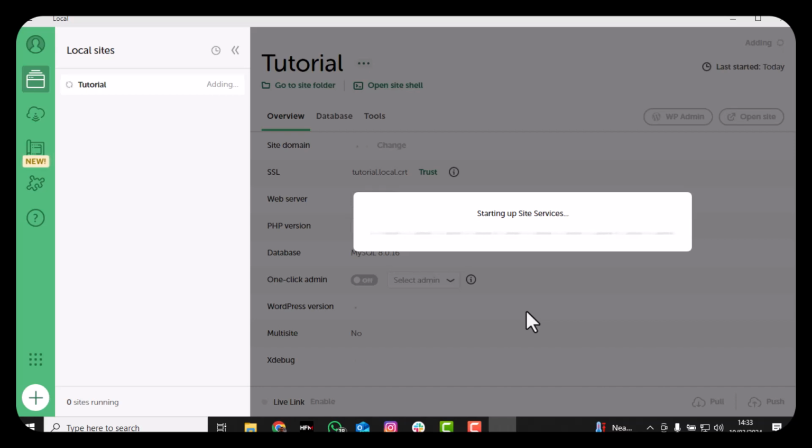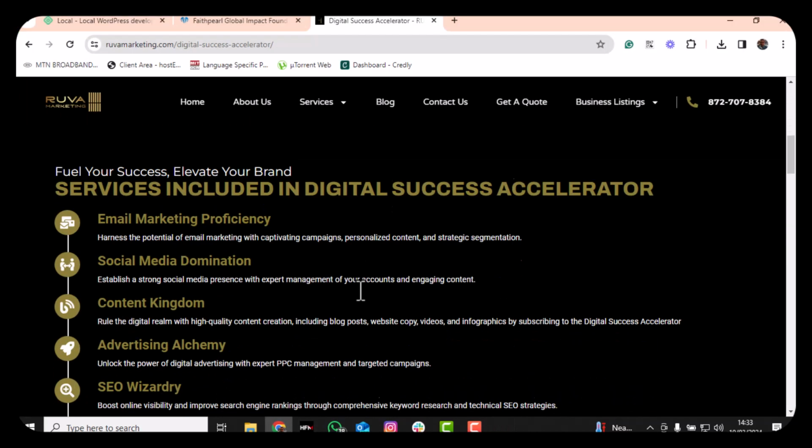And then, okay, you click yes. So we are waiting for it to finish downloading WordPress. It is downloading WordPress on your computer, and so you can see this.